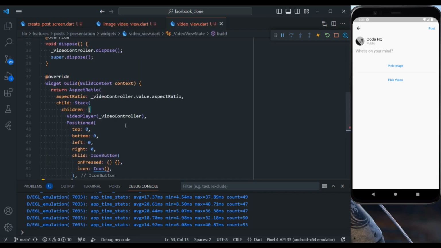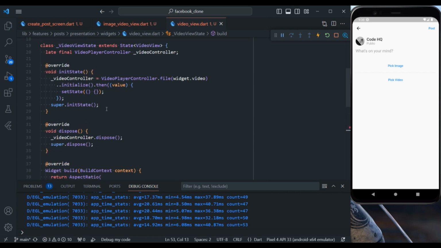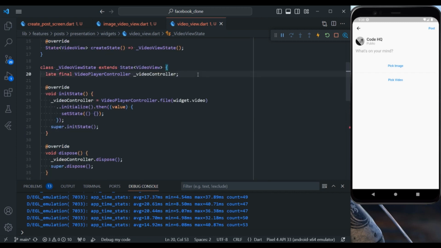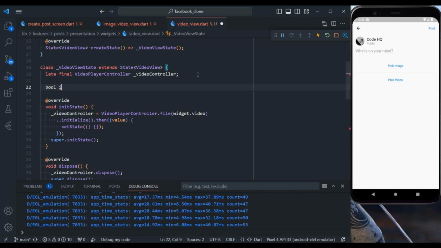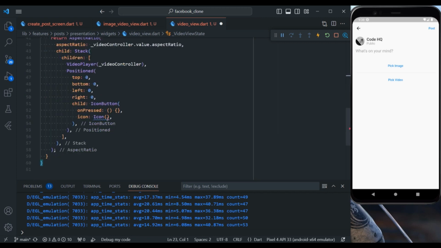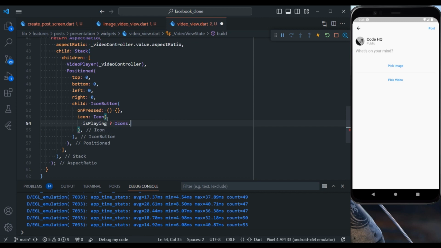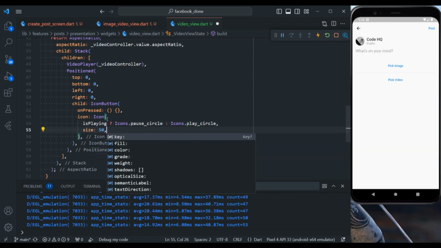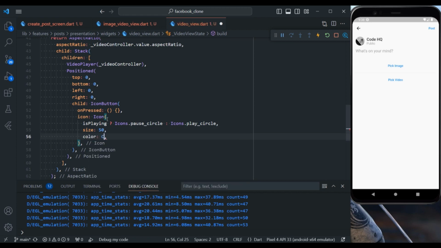But I want to display a different icon based on is playing or not. So let's take care of our spelling. I'm gonna define a boolean is playing flag, and it is set to false initially because the video is not playing initially. And inside the icon I'm gonna say if we are playing, let's show icons dot pause circle. Otherwise I'm gonna show an icon of play circle. The size is gonna be 50 and the color is gonna be white.